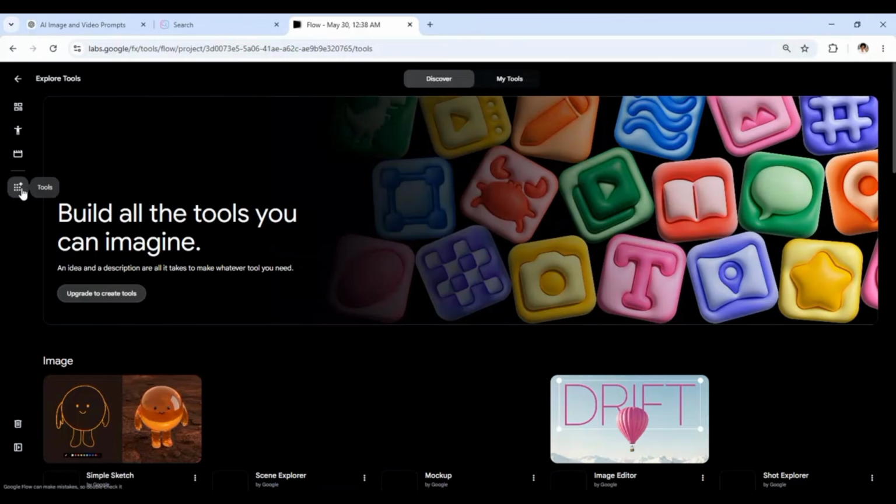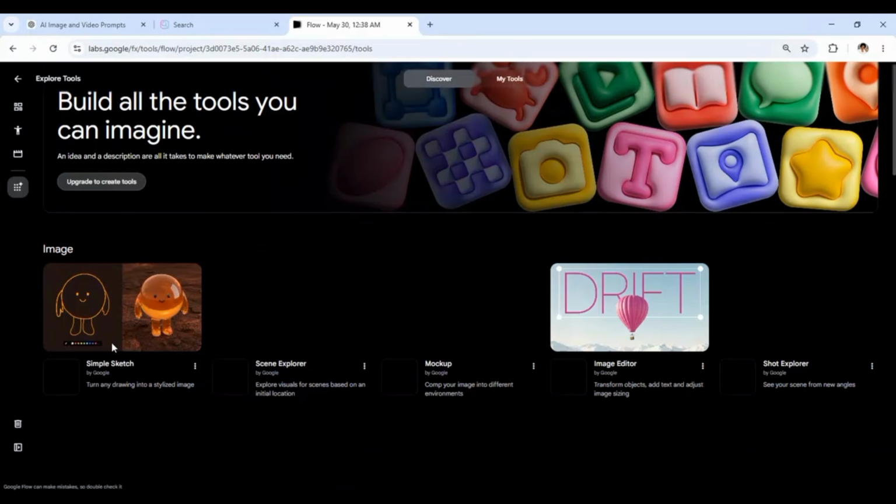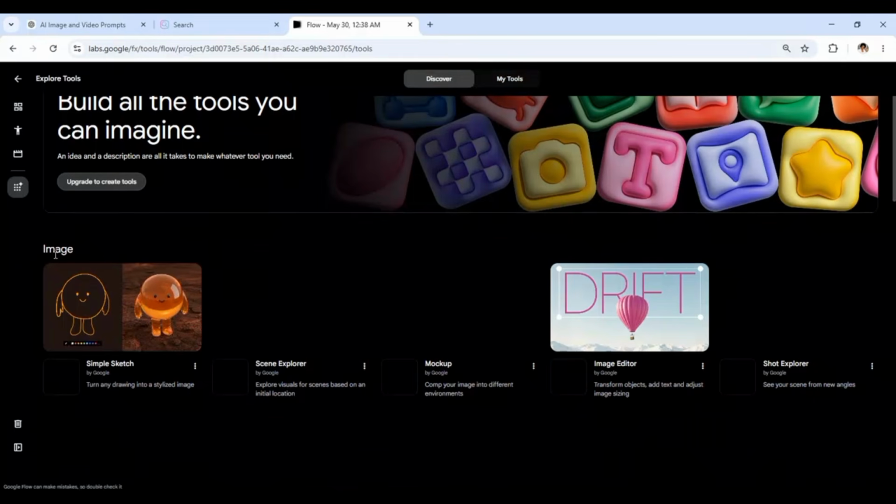Now, immediately you click on tools, it will take you to this interface. A lot of you do not know that under these tools, there is a lot you can actually achieve right in here. So I'm going to scroll. You can see here under here is image. Now if you come down here, you're going to see scene explorer, and then here we have mockup, here we have image editor, transform objects, add text, and adjust image sizing. Now we have here shot explorer.